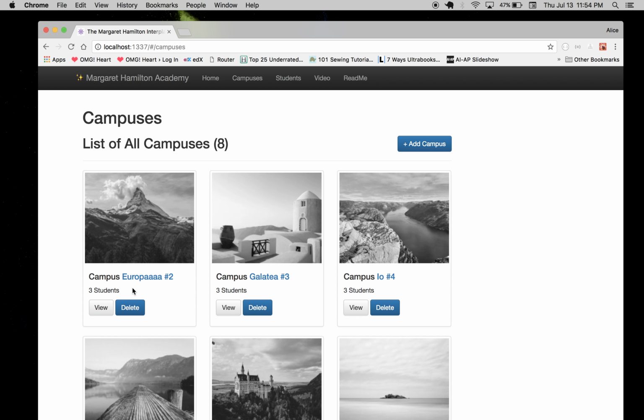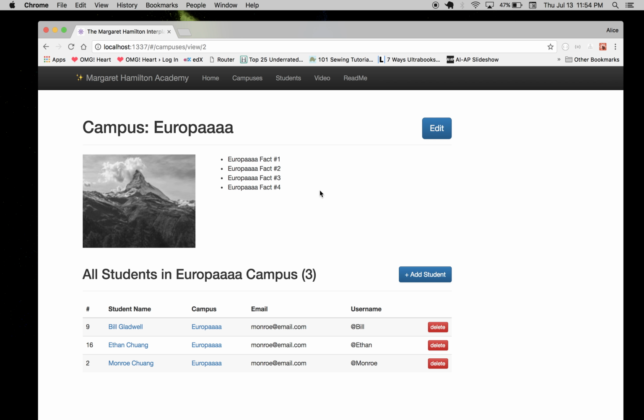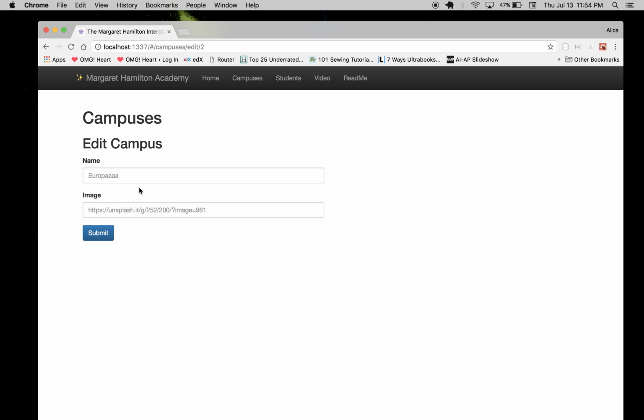I can also see the number of students in each campus by clicking either the photo, the link, or the view button. And in the single campus page, I can see all the information about that campus, including the associated students in that campus. I can hit edit to fix or update the campus information.